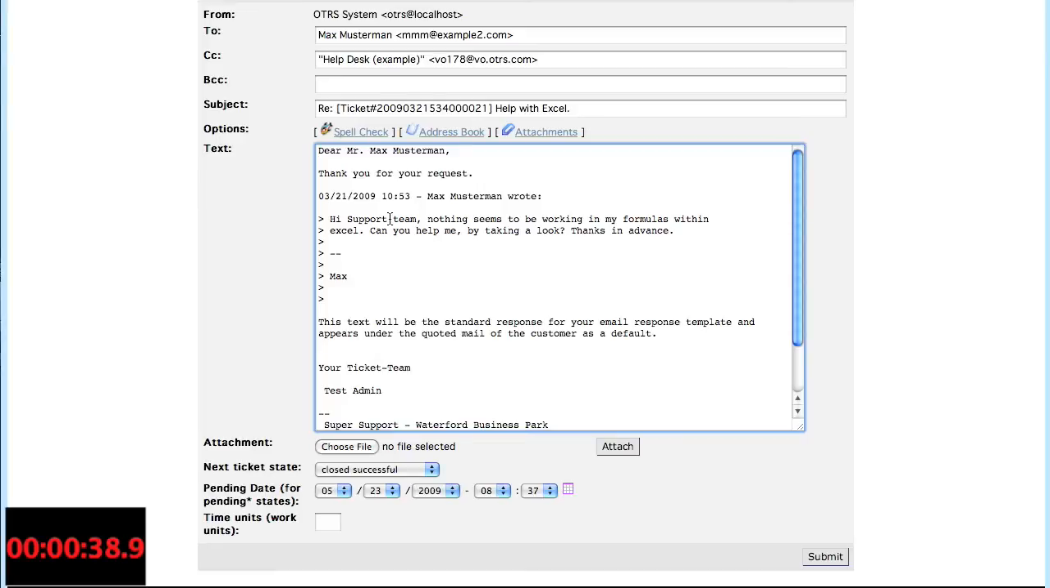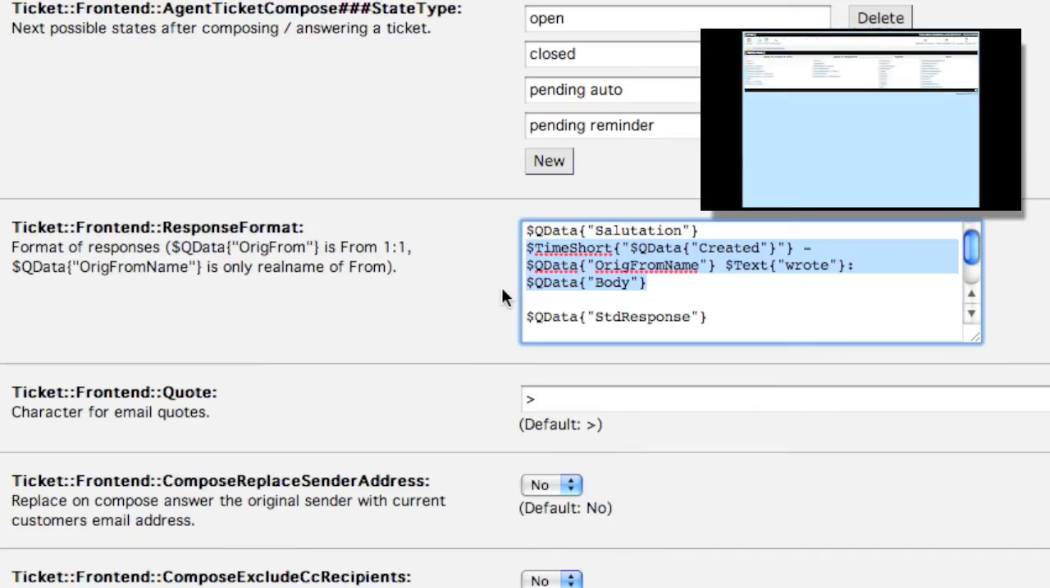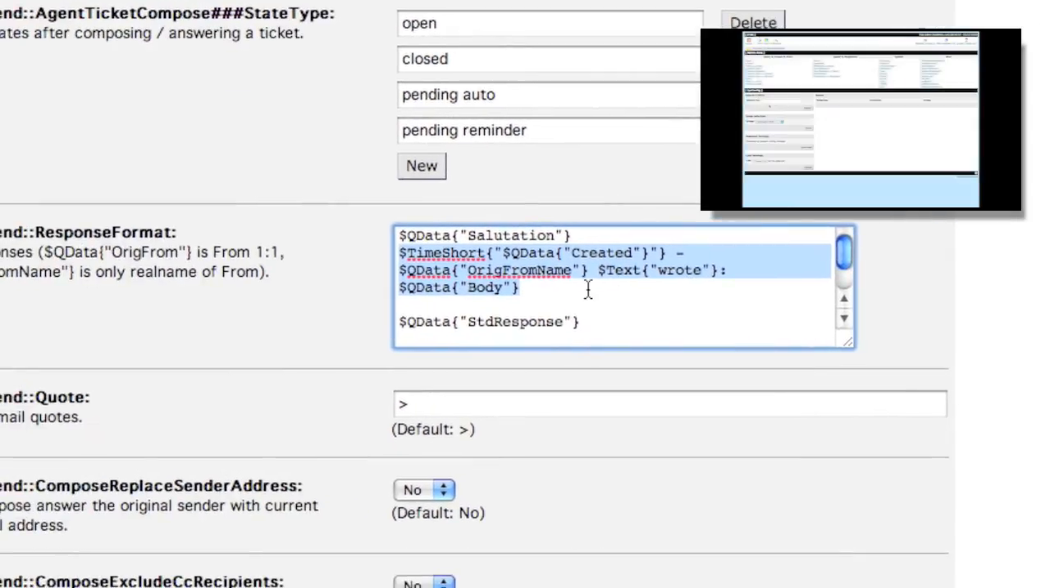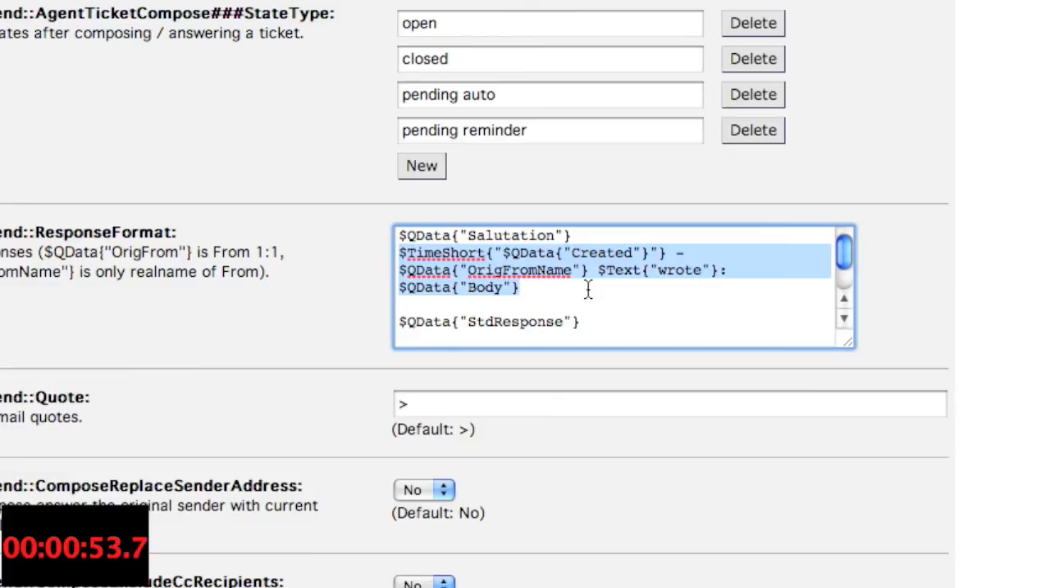So if you want to change this to reflect any other type of configuration, then all you have to do is go to the sysconfig. By removing or moving this highlighted area of text, you can then make the necessary changes to your template to either display the quoted text at the top, at the bottom, or not at all.